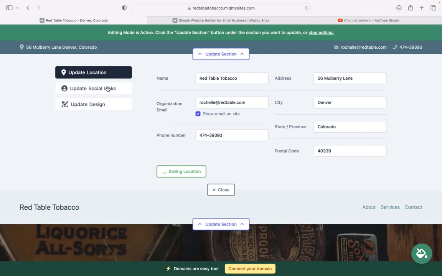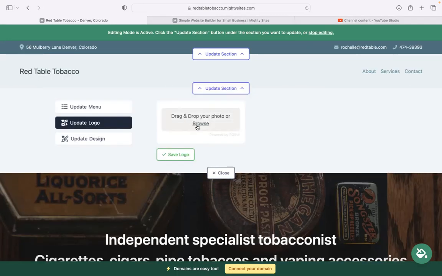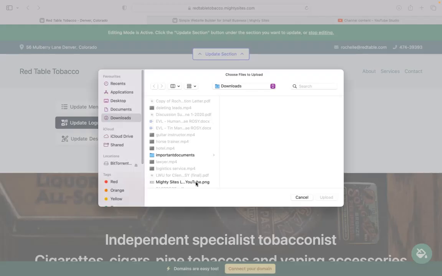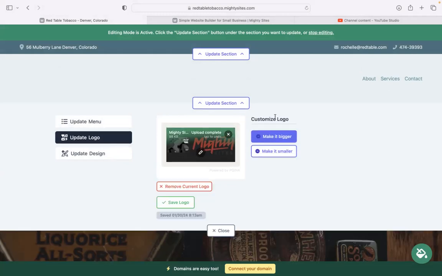Awesome. Under update social links is where you can put in the various social media platforms your business is active on. Once you've done so, the icons will be displayed at the top as well as at the bottom of your websites. If you have a business logo, head on over to the next section to upload it. Once it's been uploaded, you can click on that little pencil to crop it, rotate it, add filters or frames. Here on the right is where you can make your logo bigger and smaller.